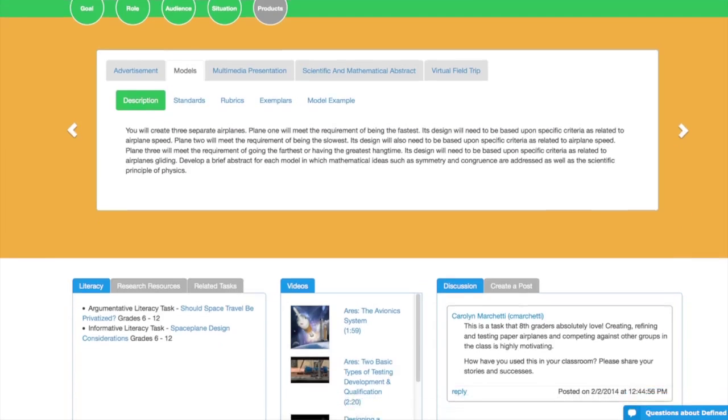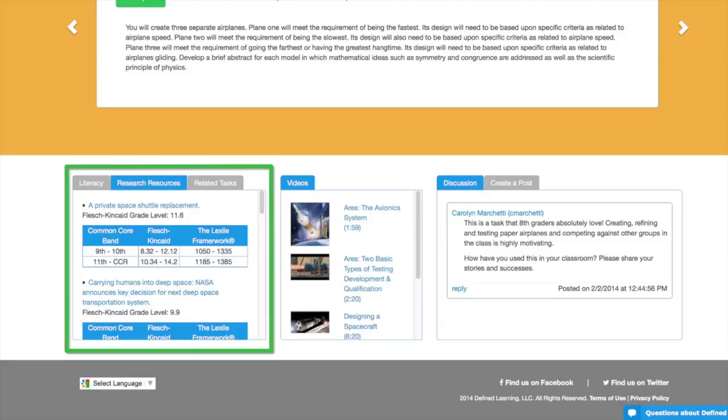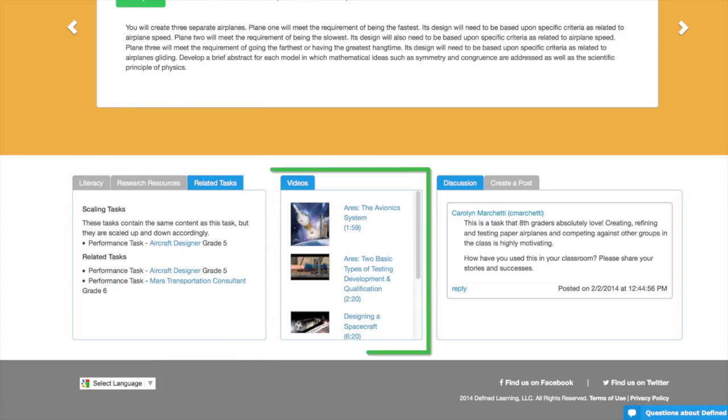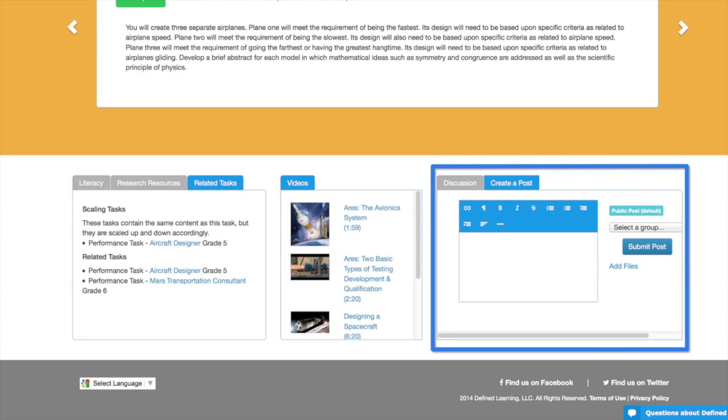Below the GRASP, you can access literacy tasks that are aligned to the performance task. You can view additional supporting web resources. You can view other related performance tasks. And we also include direct links to the videos. There is also a discussion section where you can post task-related comments or questions to your colleagues.